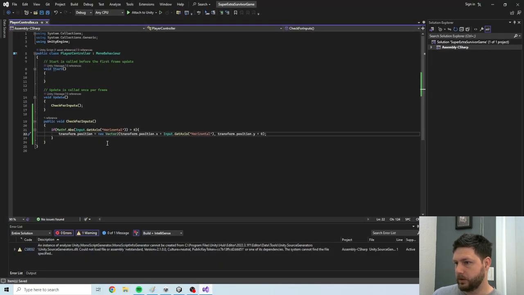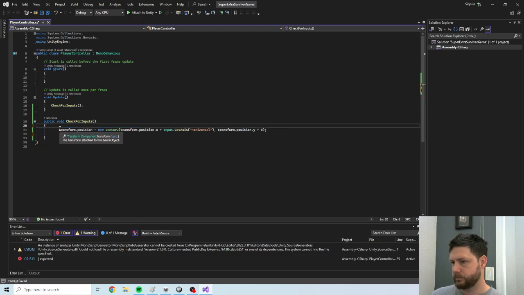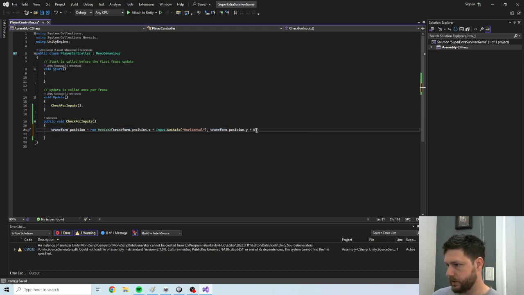So let's actually remove that and say input dot get axis vertical.